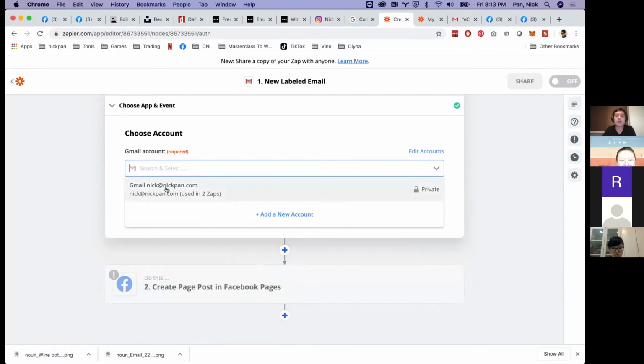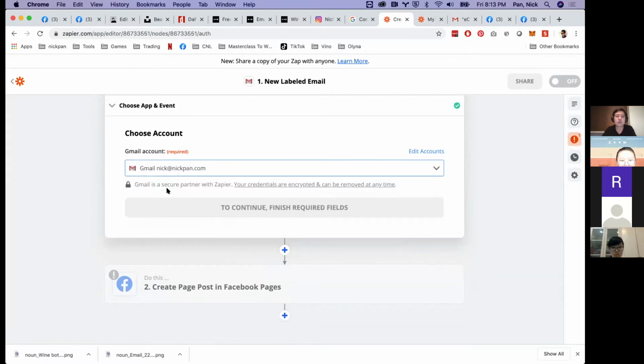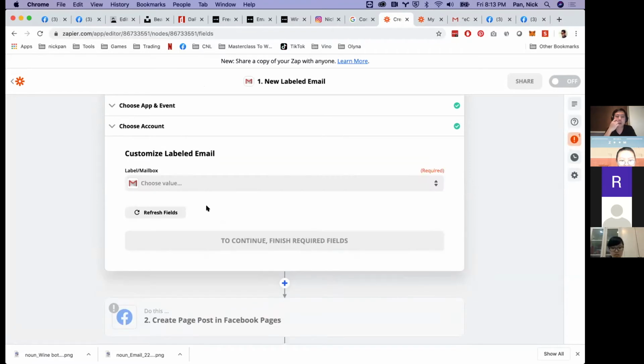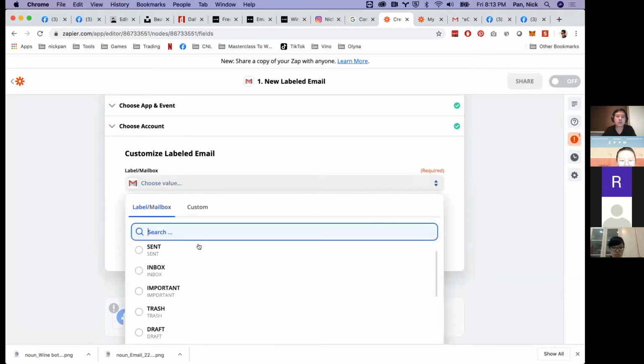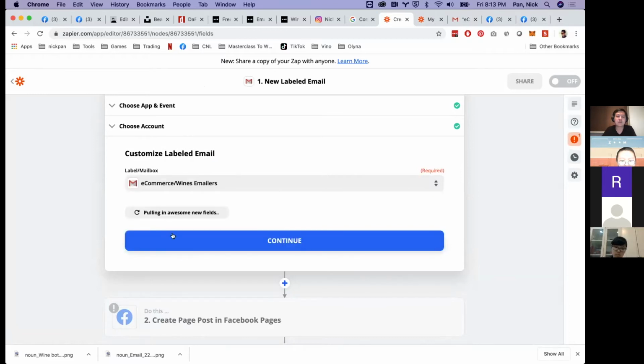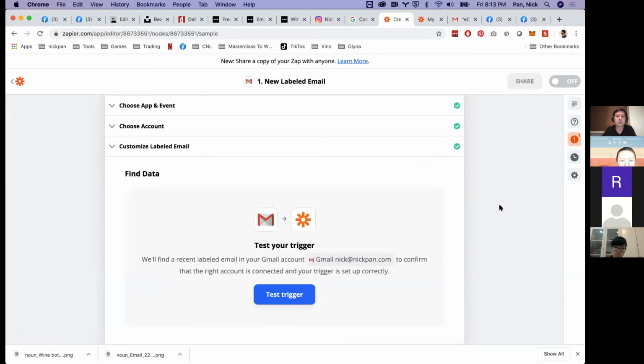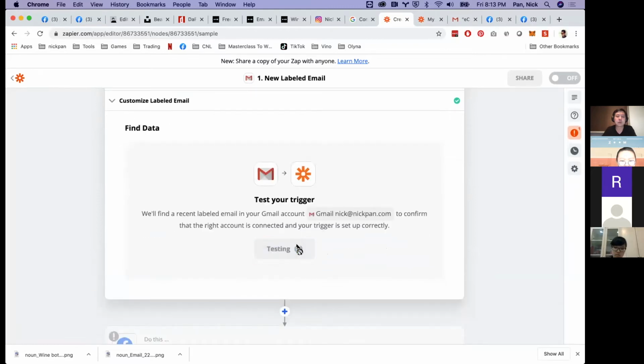I've already done my connection, so I'll just say this one. Okay, cool, and continue. Now, which mailbox should I choose from? Oh, all my labels are here. So I go E-commerce wine emailers. Fantastic. They're pulling in the fields. Continue. Test trigger. I can basically see if they can actually pull real emails out or not.